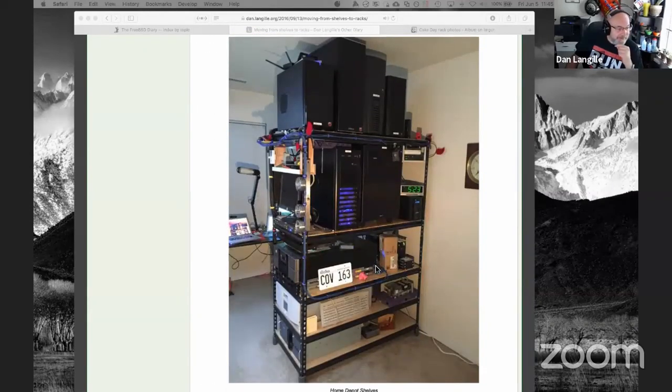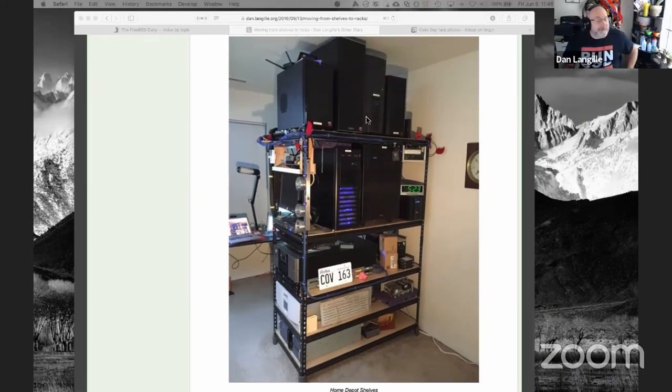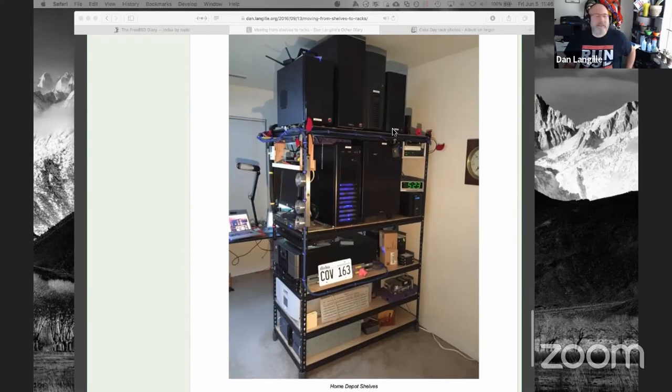Now, this is definitely sitting right here where I am now. This was the last time I used shelves. And as you can see, that's my desk in behind it. There are three tape drives on the bottom three shelves. And a lot of those are Lian Li cases. And there, you can see on the top, there is a wireless access point.